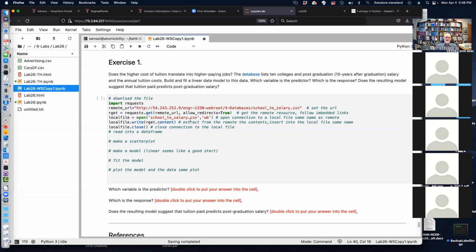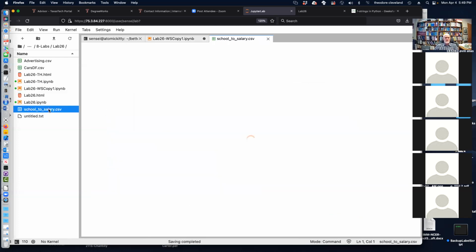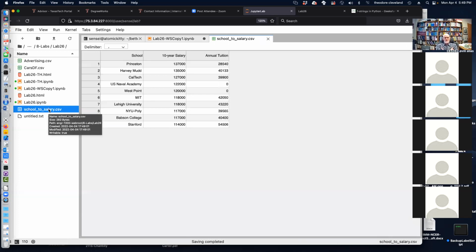So first we have to get the database, and that's already been coded here. I'm just going to go ahead and download it, make sure that we actually got it. So here's our schools: Princeton, Harvey Mudd, Caltech, Naval Academy, United States Military Academy, MIT, and so on. Babson College, I wonder if that's supposed to be Boston College. And we have the 10-year salary. For example, graduates of Princeton 10 years afterwards are earning on average $137,000, and they paid $28,540. The two military academies are a bit tricky because technically there's no tuition, but you do pay for them.